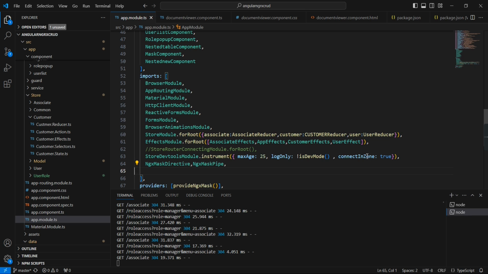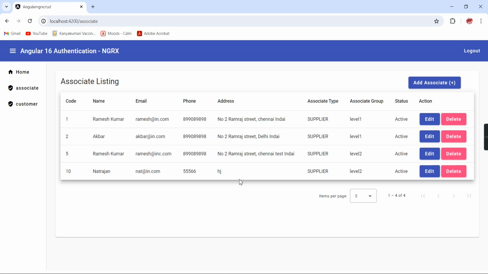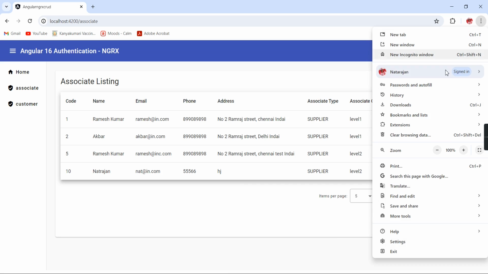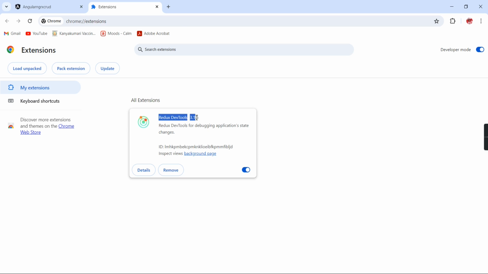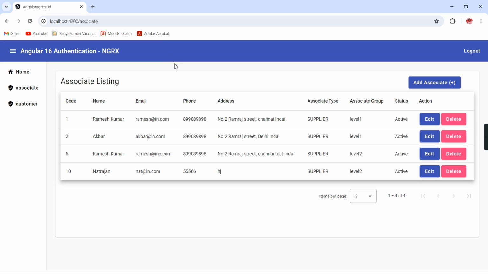And logOnly is for the dev mode connection, which is true. Basically, if you install the package, this configuration will be included automatically. If that does not happen, then we have to do it manually. And the next thing is on our browser side, we have to include one extension, that is Redux DevTools. And next, let me tell you how to debug.